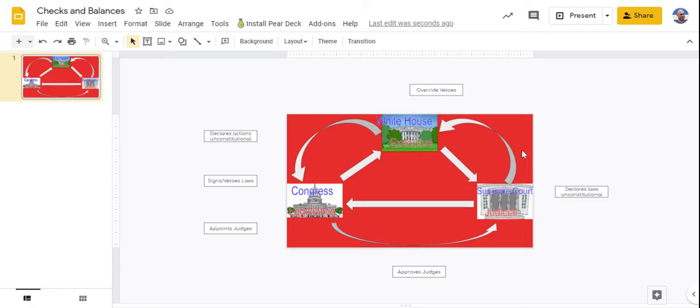Now, to make sure that you understand how this works, the direction of the arrow is the direction of power. For instance, this arrow represents the power that the Supreme Court, the judicial branch, has over the White House. This arrow would be the power that the executive branch has over Congress. So that's the direction the power has over the next branch.